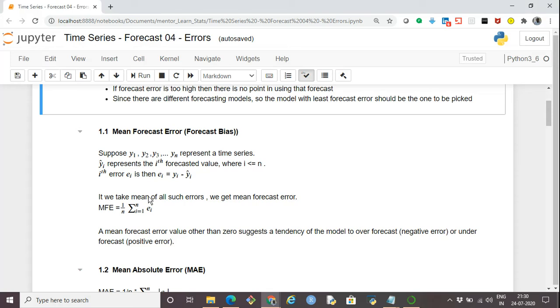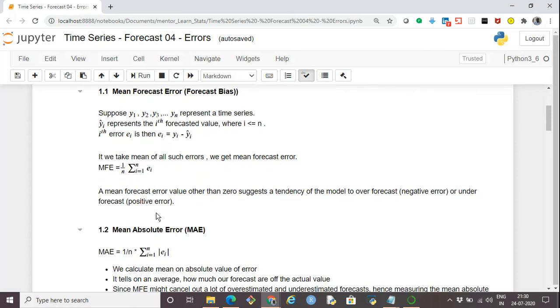Now, if we have n terms, we calculate all such errors, ei for i equals 1 to n, and we sum all these and then take the average. Then what we get is the mean forecast error. The point to note is we are subtracting the forecasted value from the actual value, and whatever the difference is, we are taking it along with the sign, and then we add it all up and take the average or the mean. Whatever we get is the mean forecast error.